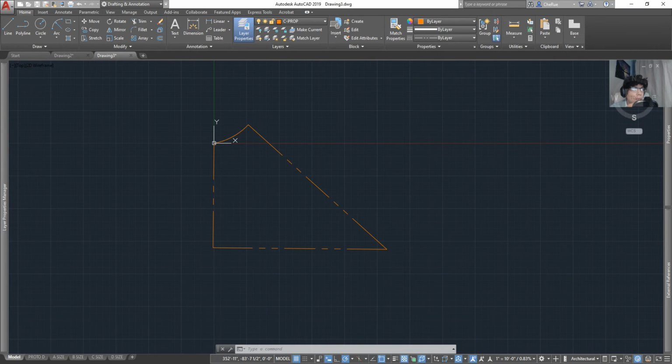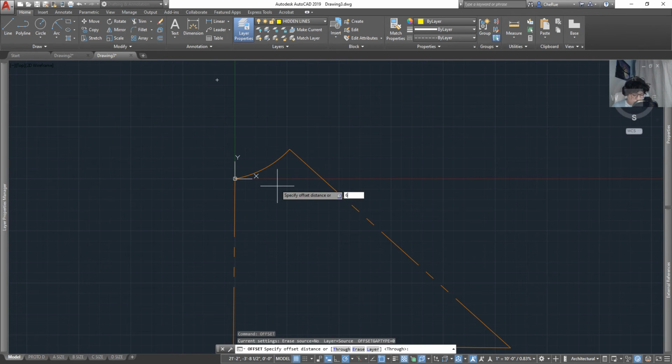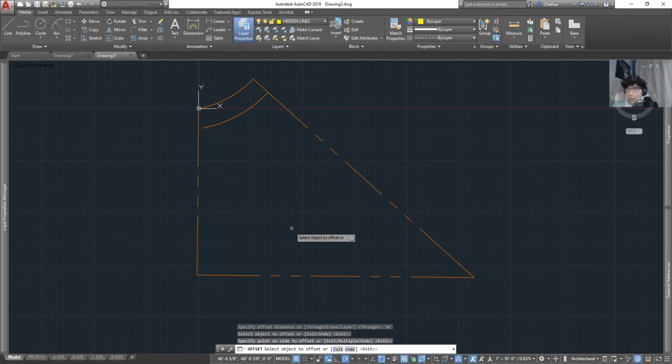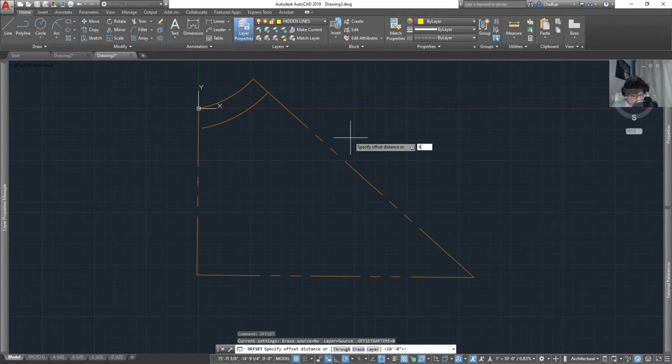So I'm going to go up here. I'm going to select my hidden line, right? I'm going to type in offset. Right, I'm going to offset 6. Oh, first one's 10 feet. Right, I'm going to select. We offset at that, right? I'm going to go 6 feet. Enter. That doesn't look right. Repeat offset 6 feet.